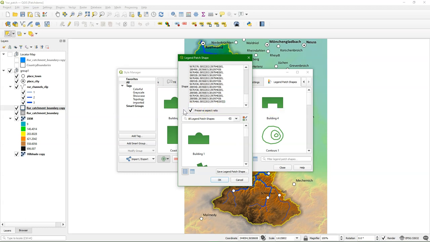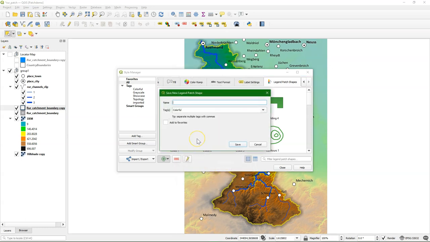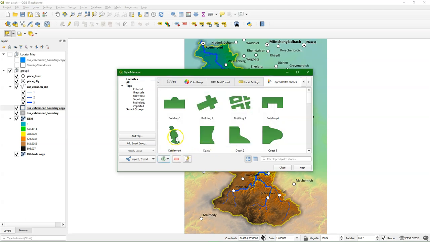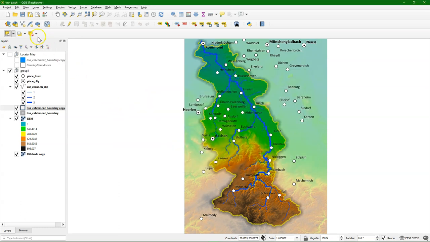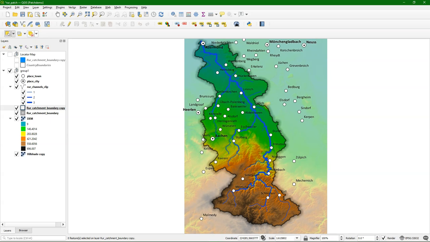We want to preserve the aspect ratio, and then you click OK, and then you have to give this new patch a name. Let's call it catchment, and we can change the tag. Let's call it hydrology, and you can add it to the favorites or just save it. And then it's added. Here we see our nice Ruhr catchment shape as a legend patch. So click close, and I'm going to unselect, and I move back to my print layout.